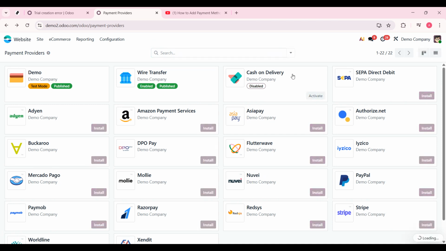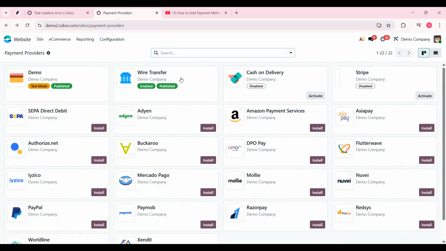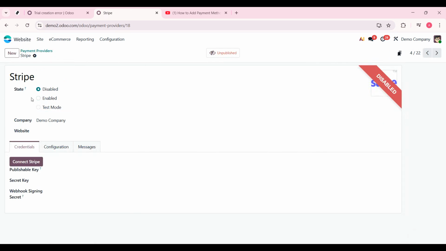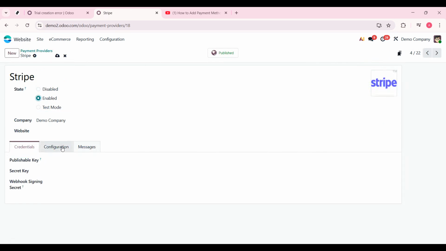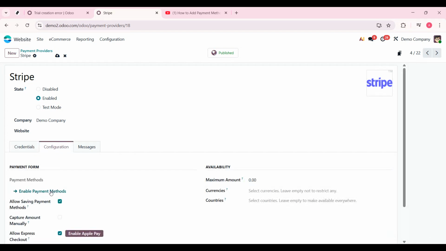Make sure to double-check everything before saving, as incorrect details can prevent payments from going through. Once saved, you can test the payment method by creating a sample invoice or sales order and checking whether the new payment option appears at checkout. If everything is set up correctly, your customers will now be able to pay using the payment method you just added. And that's it, you've successfully added a payment method in Odoo and configured it for use in your business.